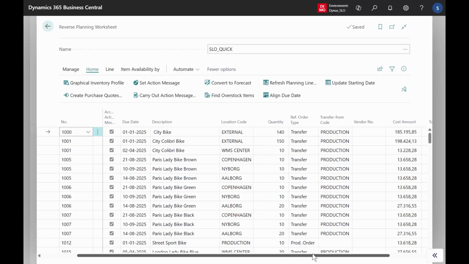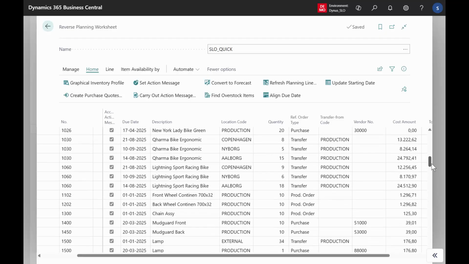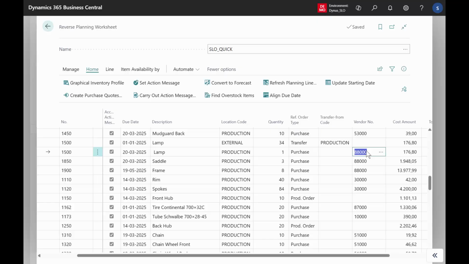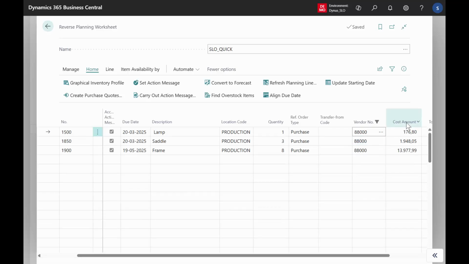And if we look at some of those, we're not normally just carrying out all of those, creating many different orders. In real life, we would look at those orders, and maybe let's look at vendor number 88,000 in here. So if I'm filtering on this vendor, we have 3 items for this vendor, and we can see the cost amount because I have shown that column, which is standard in Business Central.